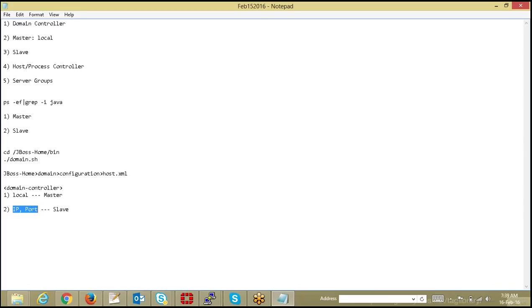Is there any difference between host controller and process controller? Yes. The process controller is the one that will try to control the entire domain. The host controller is the one that will control, administer, and monitor the different resources related to its host. When I say host, I am referring to the host.xml file. Domain controller or process controller refers to the same thing. The process controller will become a domain controller provided the value of the domain controller tag in the host.xml file is local.